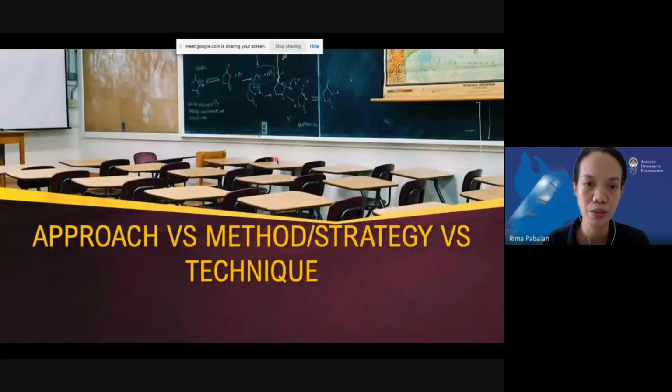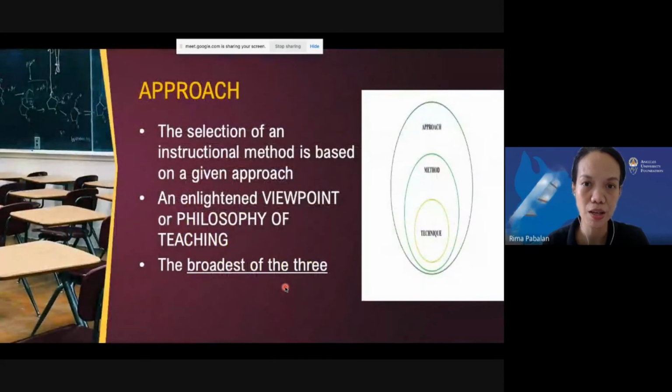Okay. So on this part, we will be defining some terms in the teaching learning process. We have approach, methods, and technique. Okay, so minsan kasi nagkakaroon tayo ng confusion regarding this one. So we need to understand some concepts in order for us to differentiate the three to maximize the learning process. So let's start with the approach.